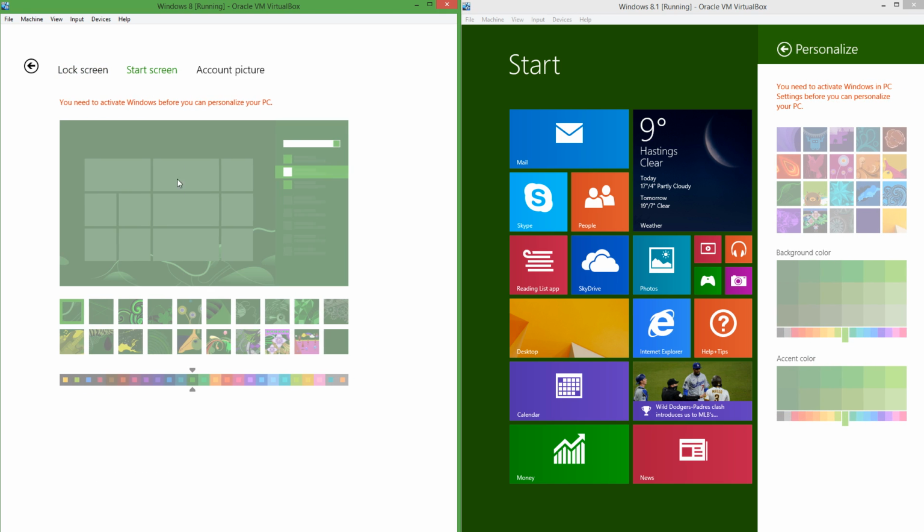In Windows 8 you can only select from a range of predefined background and accent color combinations. In Windows 8.1 you can select any background color with any accent color. In Windows 8.1 you can show the desktop background on start. In Windows 8 you cannot. In Windows 8.1 some of the start screen background patterns are different to the ones in Windows 8.